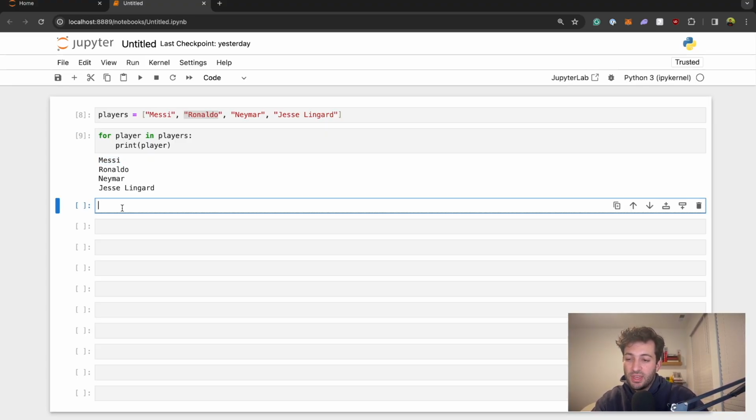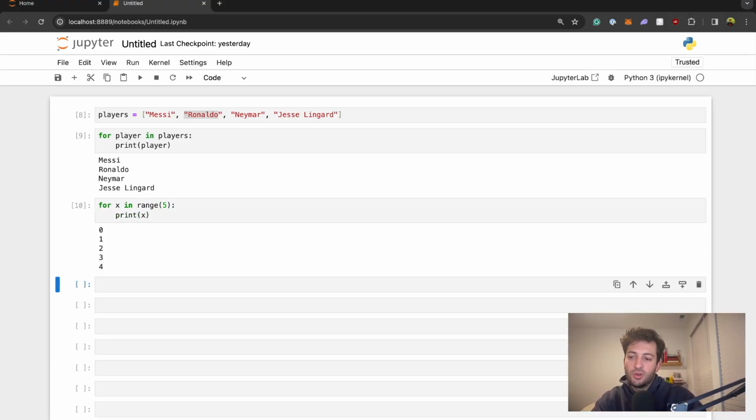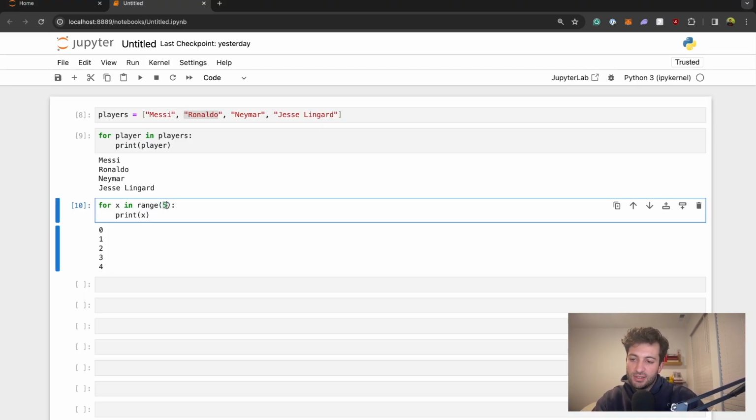You can do different things with a for loop, but that is essentially the basic syntax and execution of a for loop. It's also very common to loop over a range of numbers. For example, we can say for x in range 5. The range function is just going to create a range of numbers up to 5. We'll just say print x. So it did 0, 1, 2, 3, 4. And it didn't include 5 because it says up to 5.